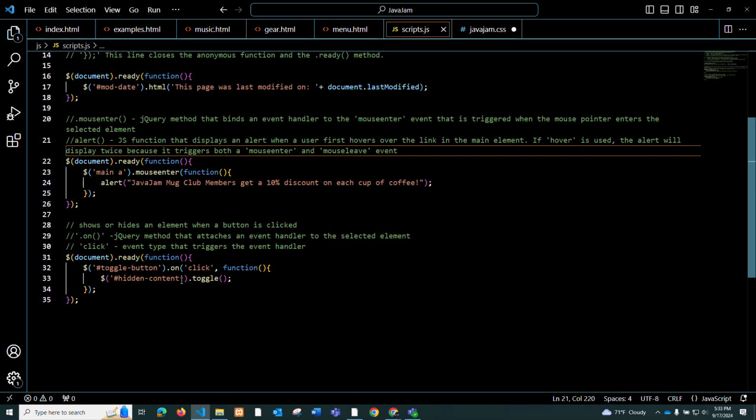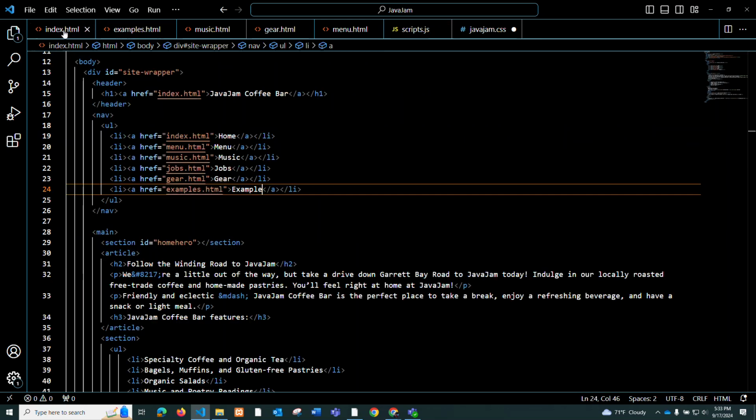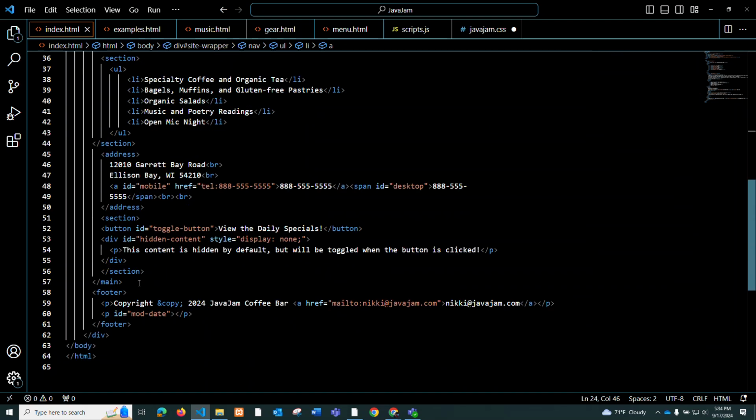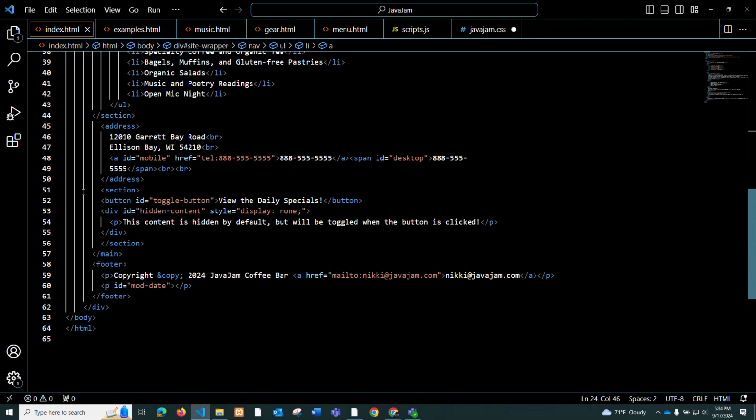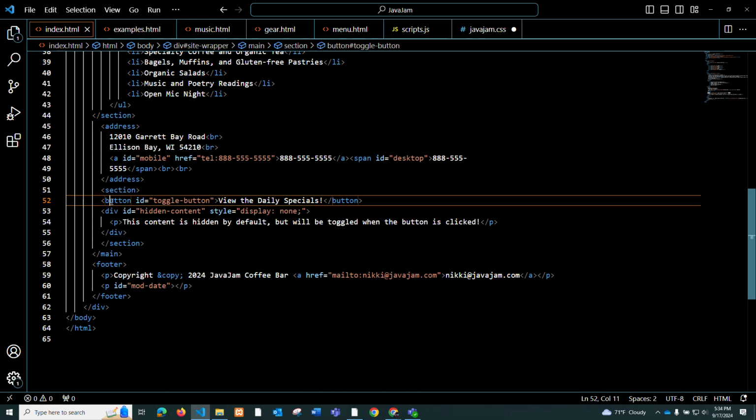And this one's hiding content. So we have two IDs here. If we go over to our home page and go to the bottom of the page, you can see the example on line 52, we have a button here. Below the button, we have a div container that has a paragraph in it. And that div container, we can see, has the ID for the hidden content.